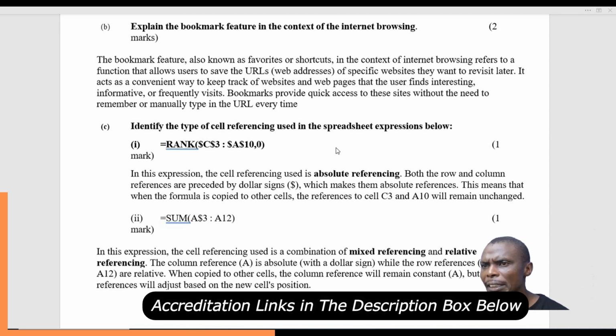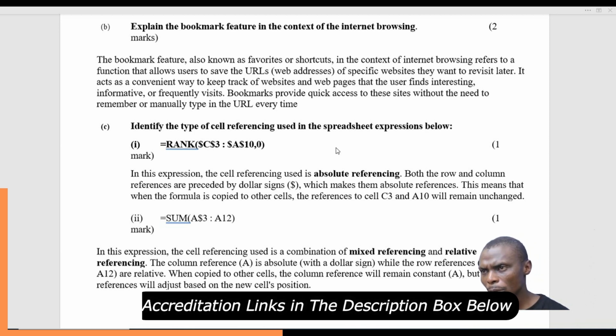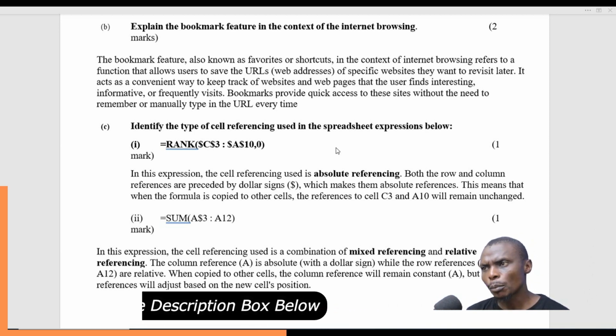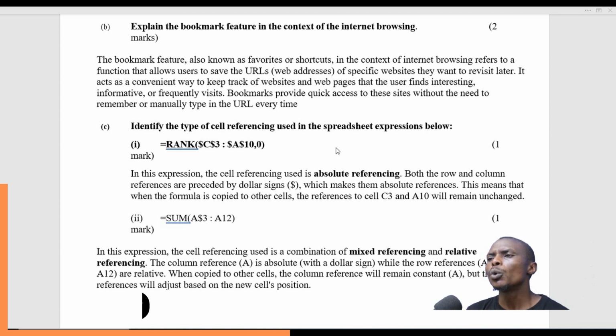In this context, it is just a function that allows us to save the URL or the website address of a specific website, which maybe you will want to revisit later. Maybe there is content there that you want to revisit later. So you just save it, so that it gives you a convenient way to keep track of this website or web page that you found interesting. So that is the meaning of a bookmark feature.